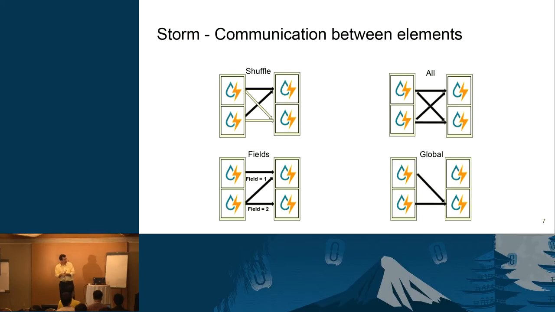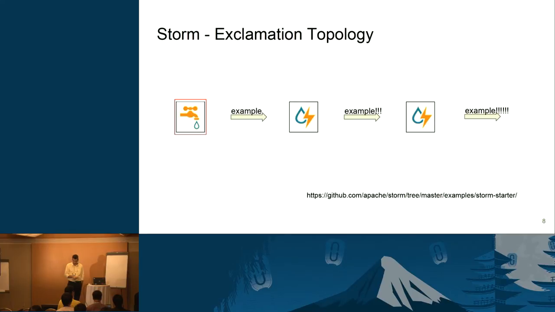And the last one, which is the left lower side, the fields grouping, is when you do something like reduce in a map reduce job. So you want all the outputs from the first bolt which have the same key to go to the same instance of the second. So you do this kind of grouping. Okay? So this is how you connect the bolts and spouts in your application.